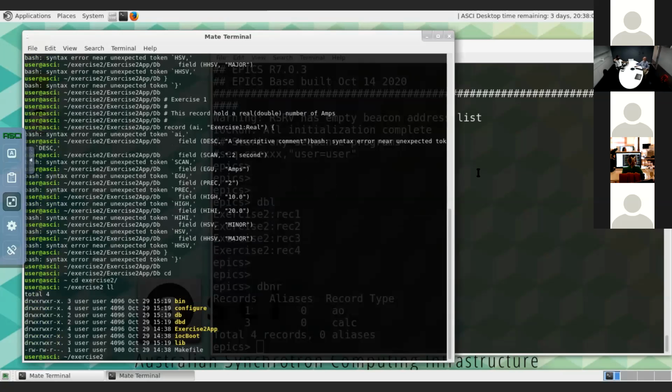I would say, since this is EPICS training, maybe focus on EPICS rather than the GUI? Okay, I will. And if there is a wish, we can organize a GUI training.